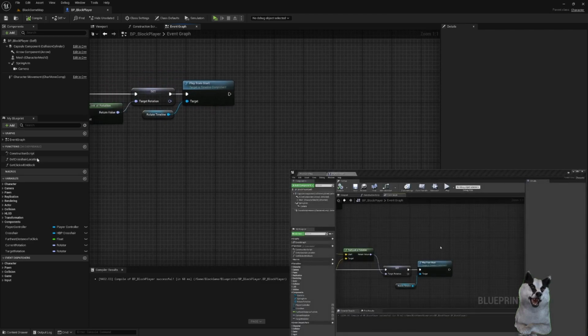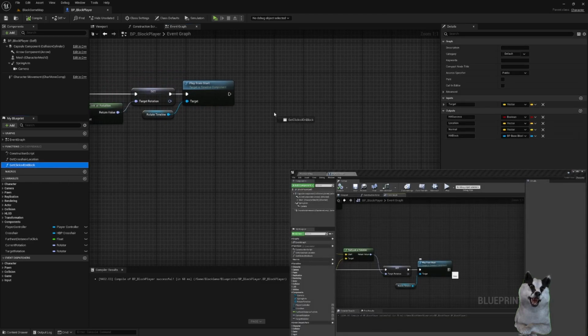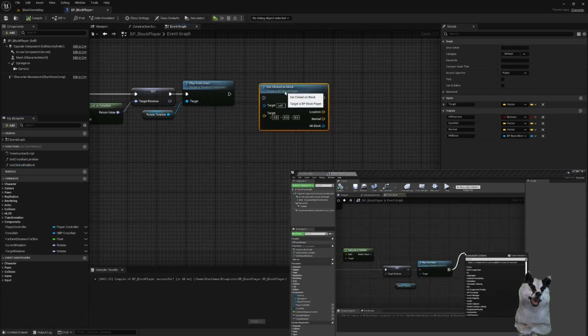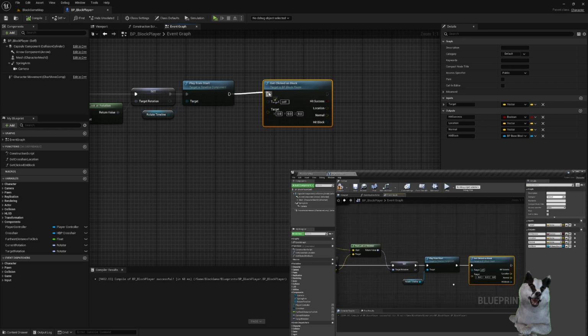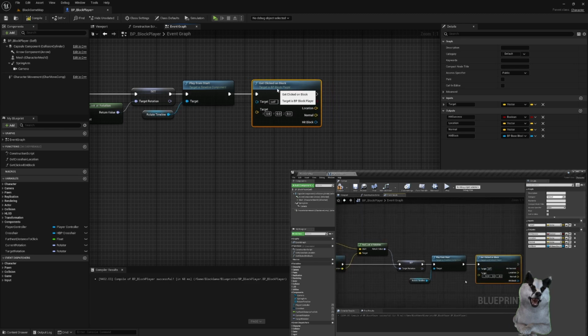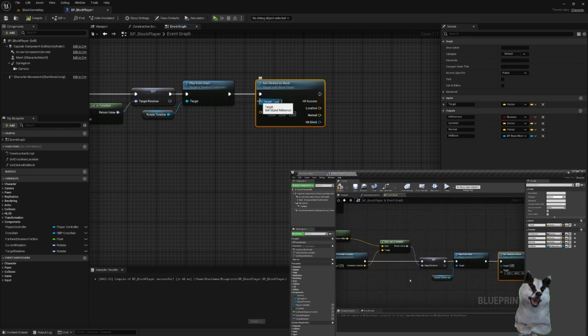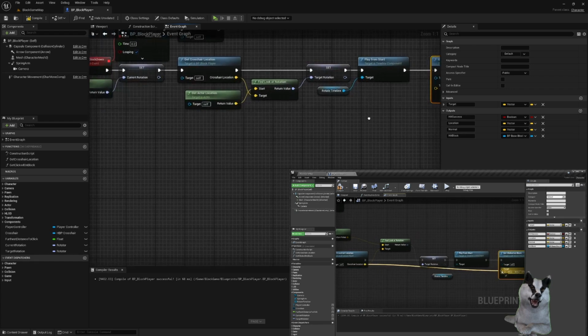Back in the event graph, now that we have a get clicked on block function, we can drag off the exec pin from the timeline, type in get clicked on block, and call our function. Now we need to have a target. Where are we looking at that to find out where we clicked? And that is the crosshair location. So we're going to connect that from there to there, and that's quite a stretch.